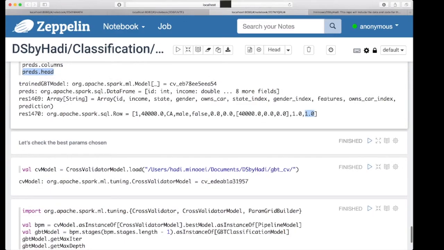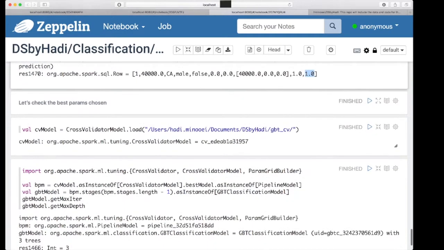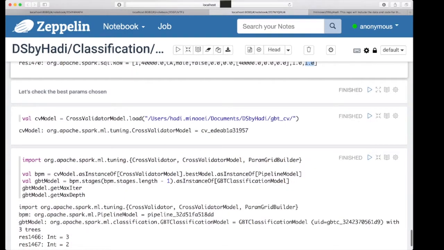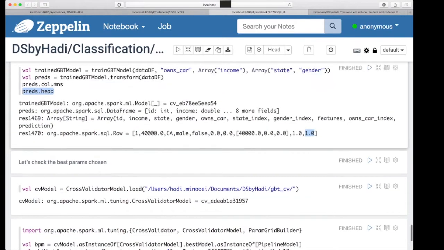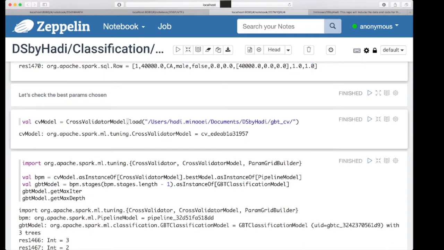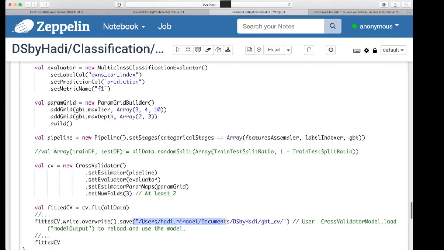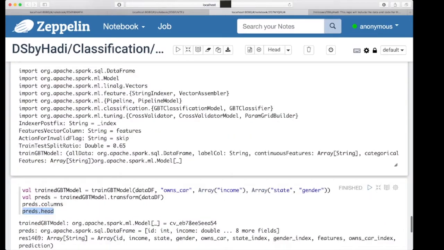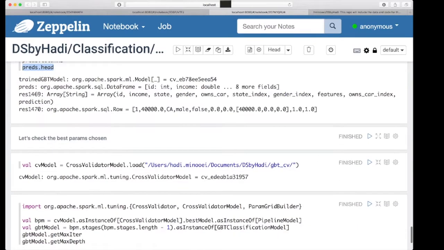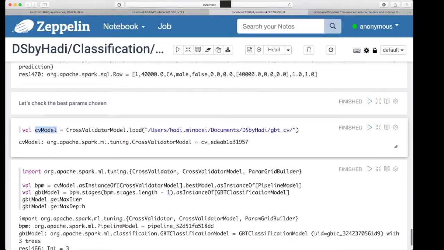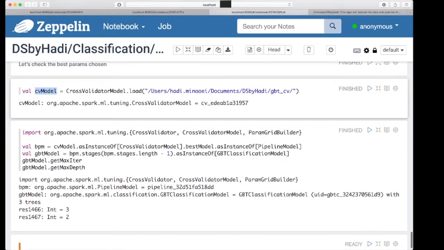Let's move to the part where we find the best parameters that are chosen by cross-validation. So remember I saved our model on disk, so I can now read it back. I'm loading that model. I call it a CV model. Then I'm going to look at the best parameters. What was the best parameter for max iteration or max depth?